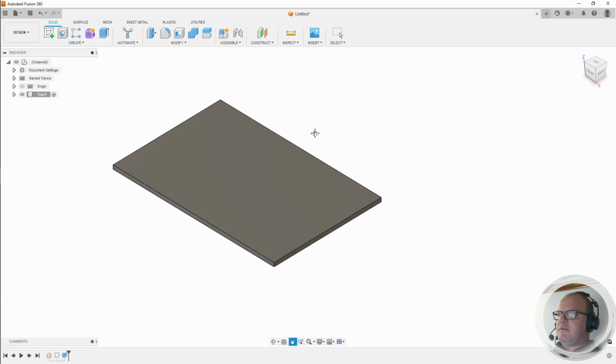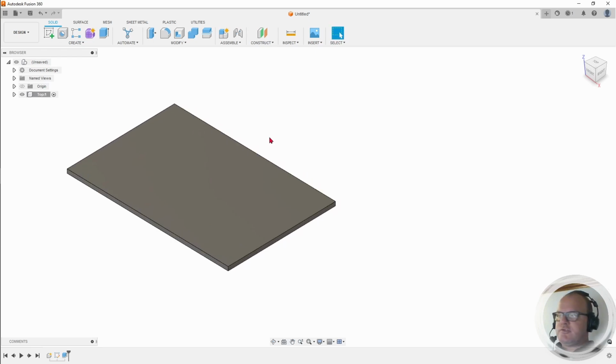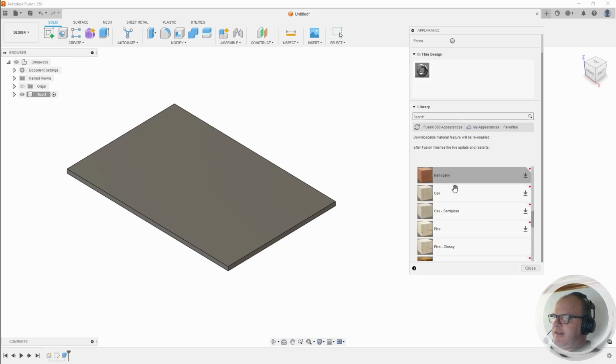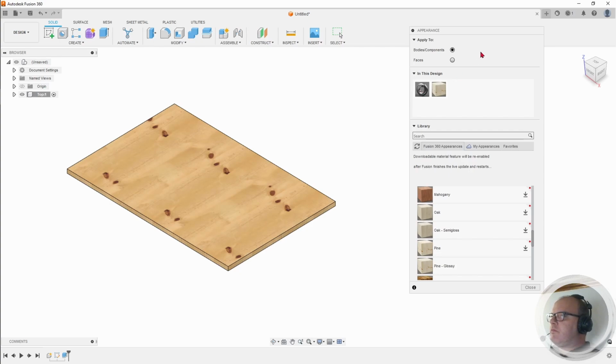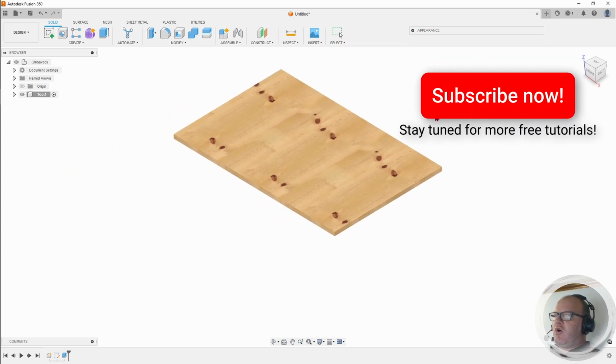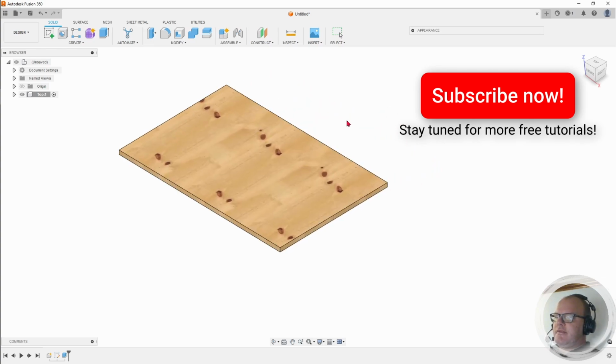That's perfect. Now we can apply a texture. So click A for appearance. Okay, let's apply pine glossy. We will apply a glossy finish to this project, so it's okay. We apply this to the solid we have created, to the top, and we are done with this component.